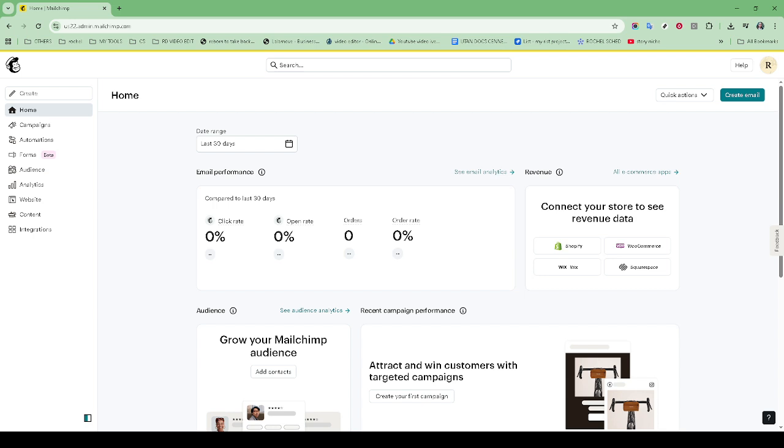Now from the main menu, find and click on Create. Then choose Survey. This is where all the fun begins as you start crafting a tool that will gather insights and opinions from your audience.